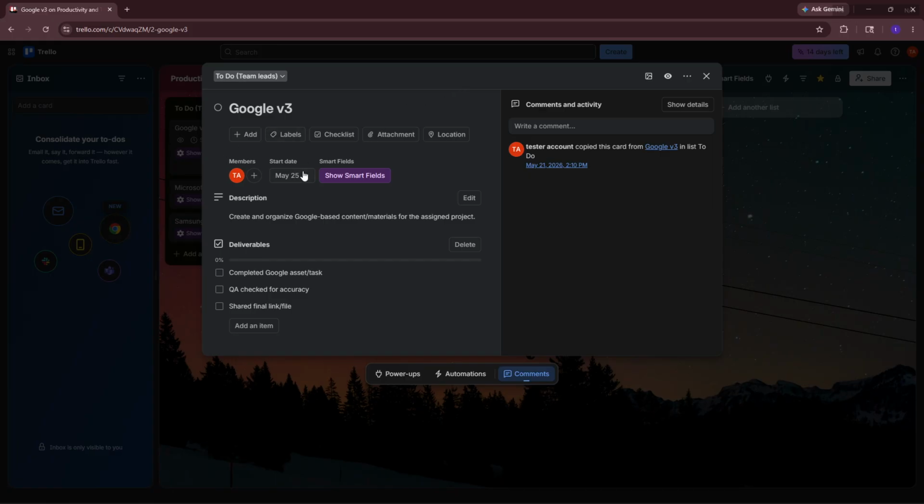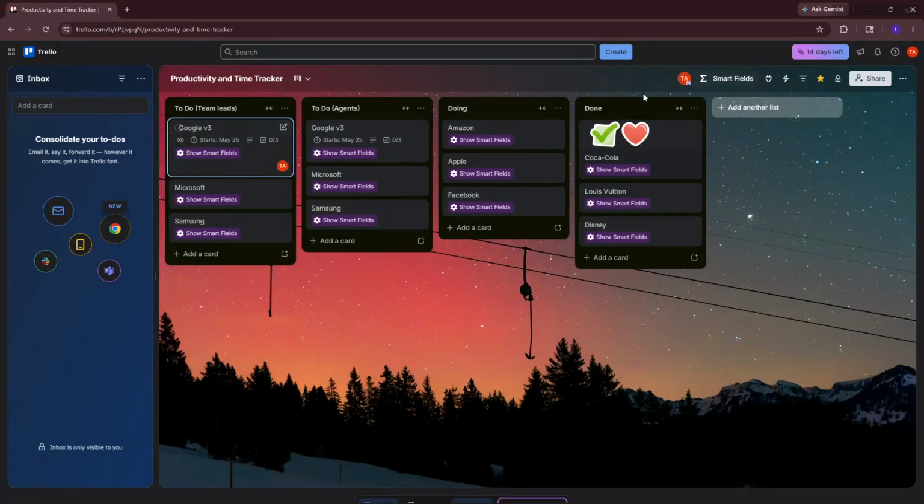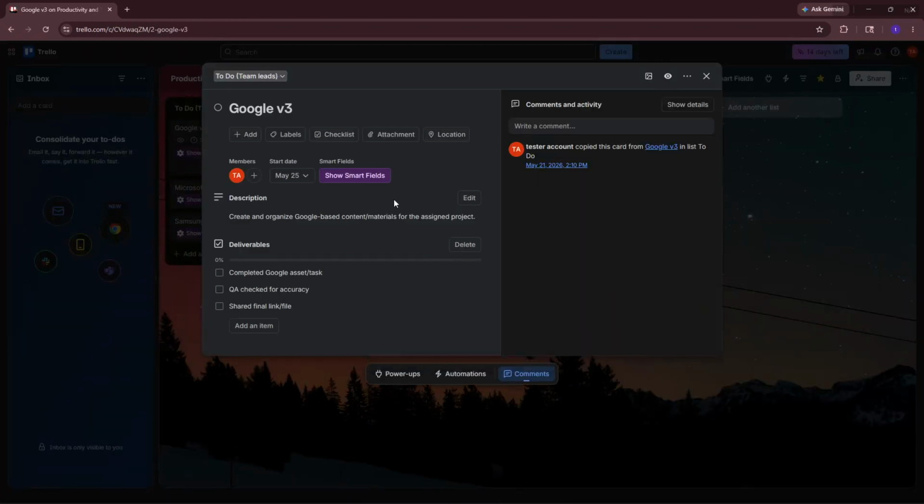If you ever need to remove someone from a card, it's just as simple. Open the card, again, click Members on the right, and then click that person's name or avatar one more time to deselect them. This immediately removes them from the card and stops future notifications tied to that card.